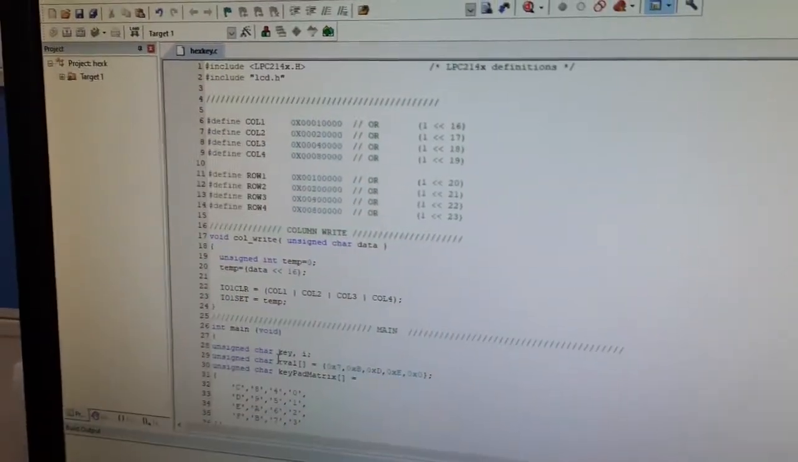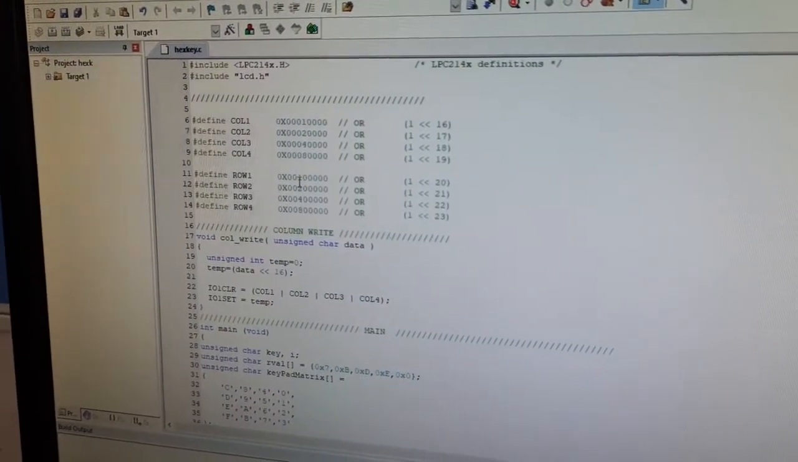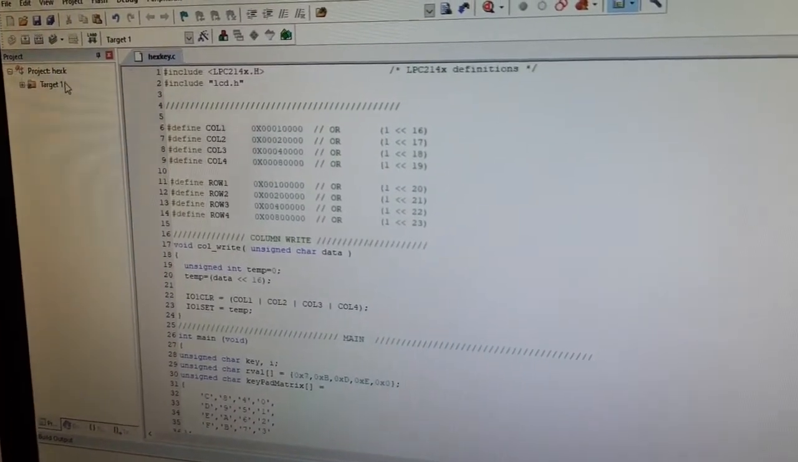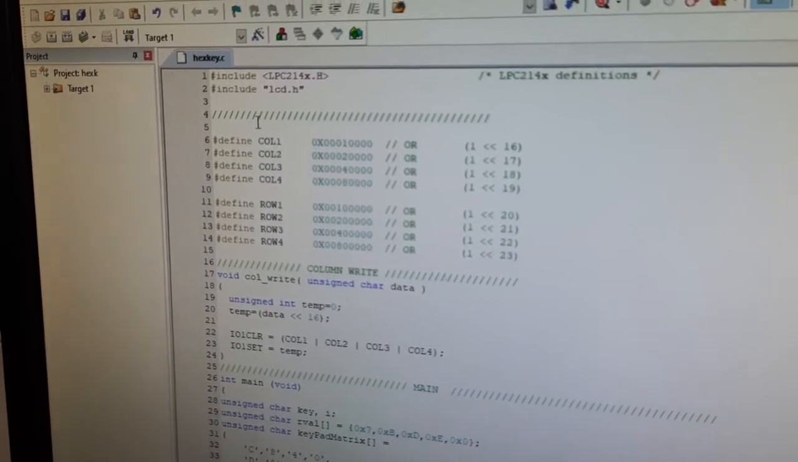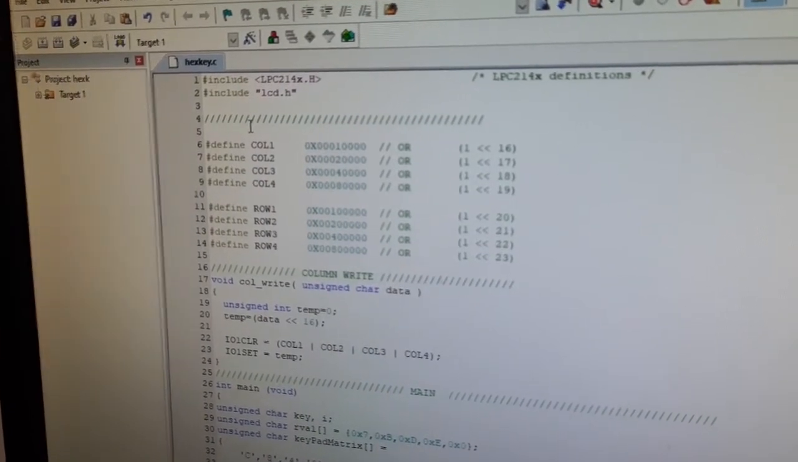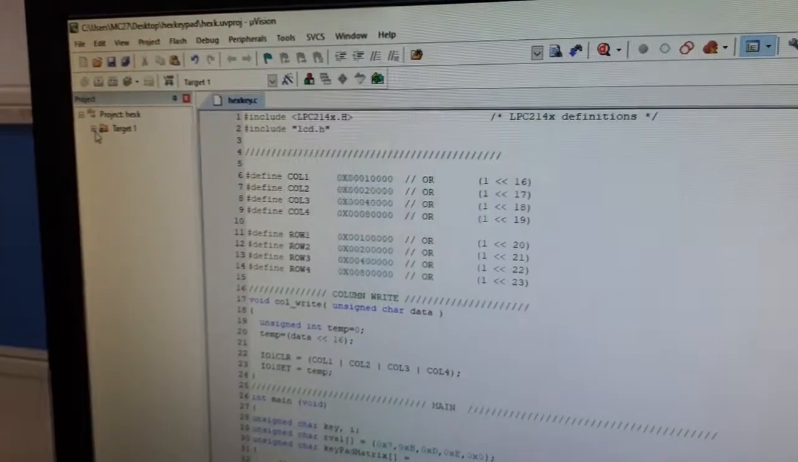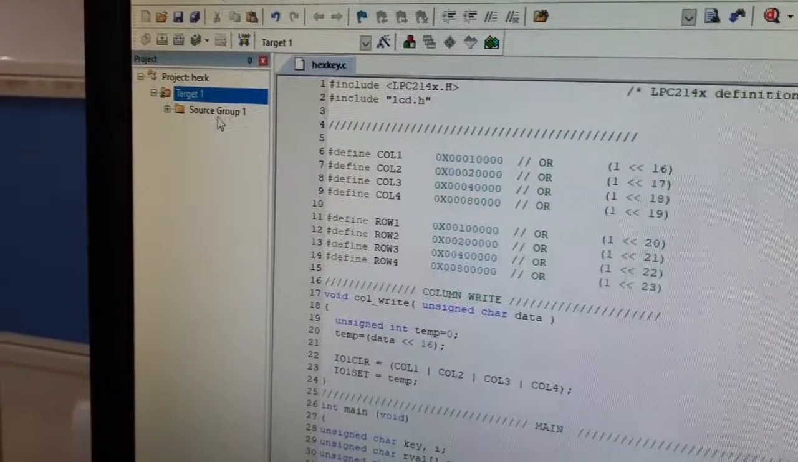Now once this is over, you have to add this program to your target. Target means if you want to execute this program, you have to add that program. You saved that program in a particular folder, just you have to add that here. That is, here we have plus, just click on this. We are getting source group 1.